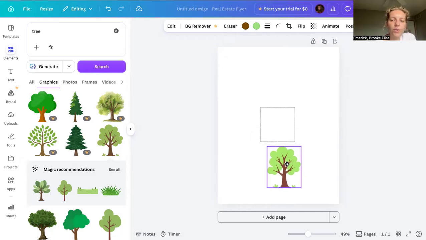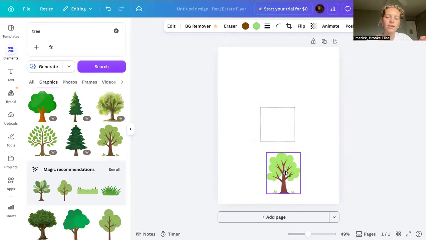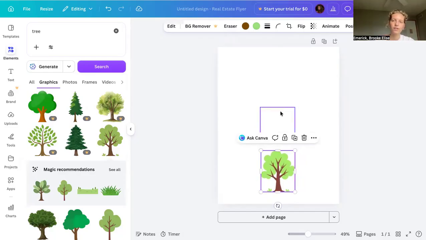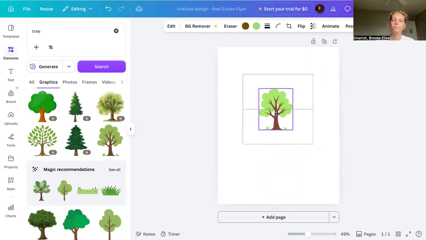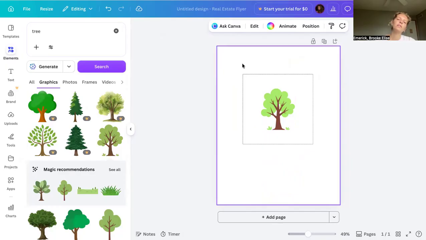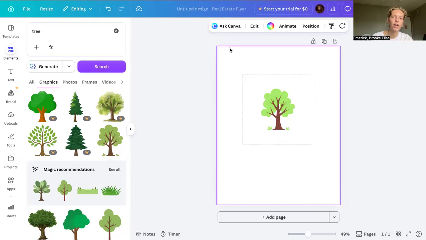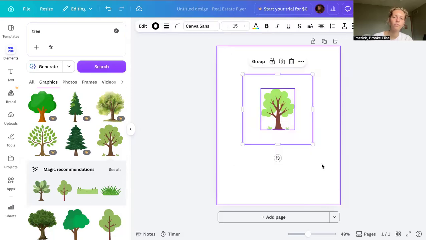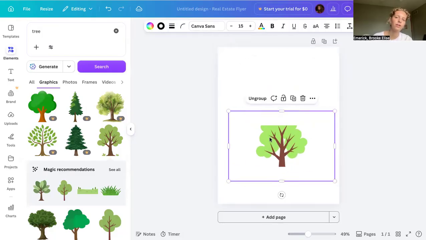Now if I want to make this bigger, and I want the tree to go inside the box. Okay, and then these lines are showing me that it's even. Now I want this to be locked together. I can group them by just dragging from this corner outward and then clicking group. And that groups everything together. And then I can just touch wherever and move it.